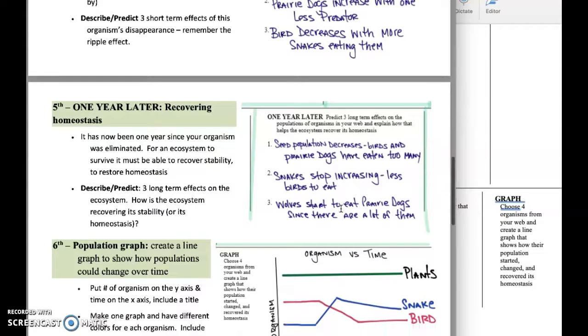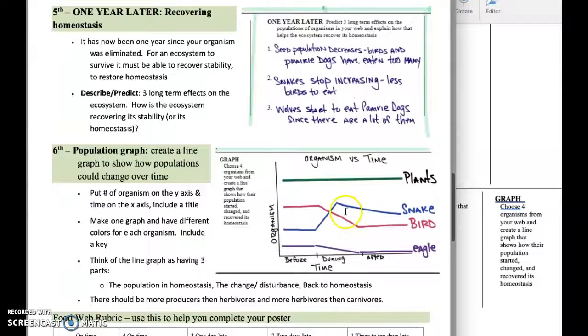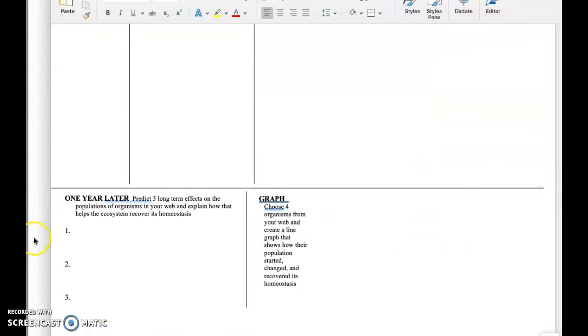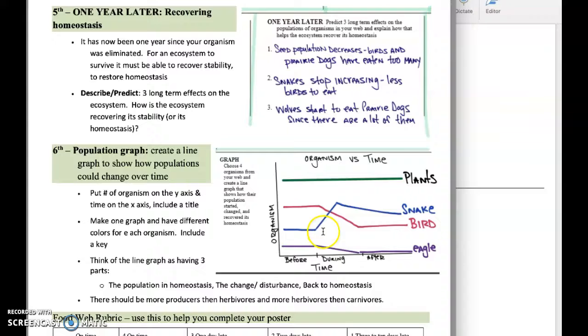Once you're done with that, you're going to create a graph. And that graph is going to go here. So the setup is basically the same for all of us. What you see here in black, organism versus time, organism before, during, and after. This is time. So this section is the section from your first food web. This is during the disturbance.